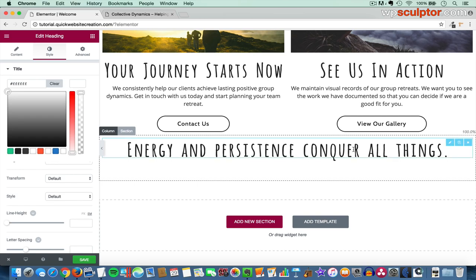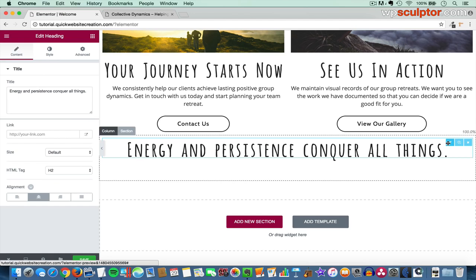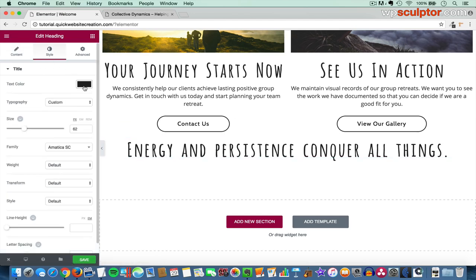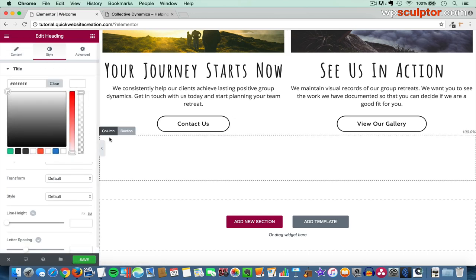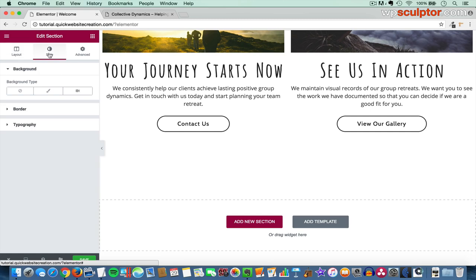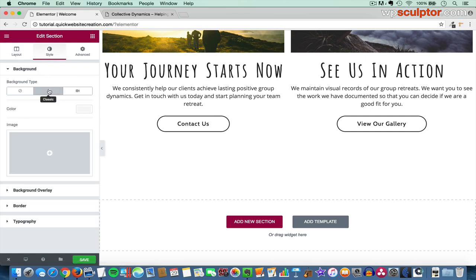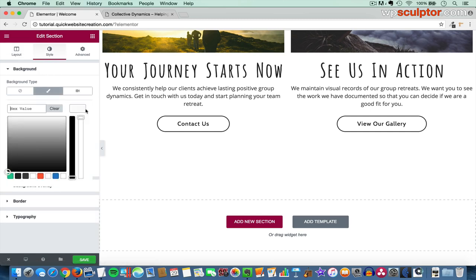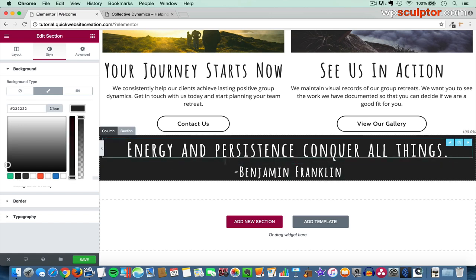Then I'm going to do the same with the top heading, click the pencil icon, switch to the Style tab, and we'll make it white. All right, and then I'm going to hover over the section and click on the Section tab to access the section settings, and I'll switch to the Style tab, and let's click on the paintbrush icon and click on the color box. And we're going to choose the dark option. And now, of course, we can see our text.